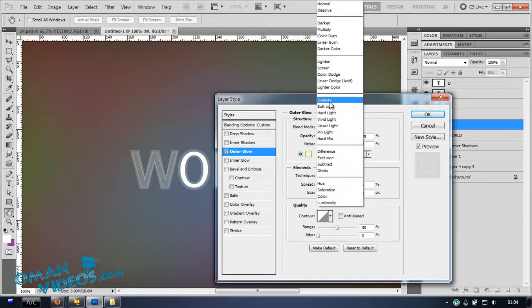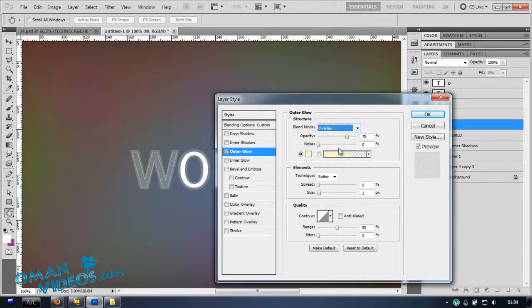I'm going to my outer glow and turn that blend mode to overlay, and let's increase the size here a bit. Make sure it's nice and glowing. Let's bring this somewhere around 2. No, 4 is fine. Let's lower this to 90 and click on OK.